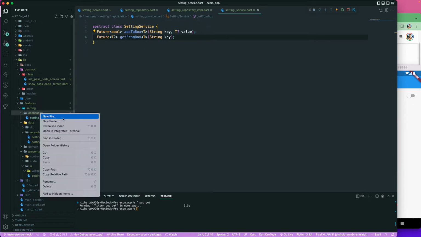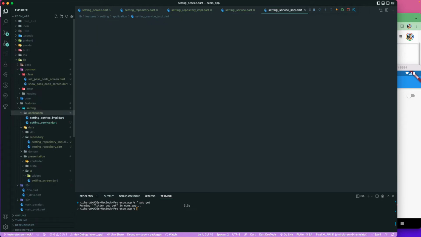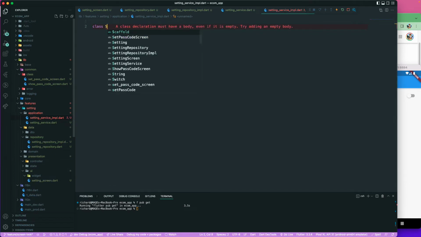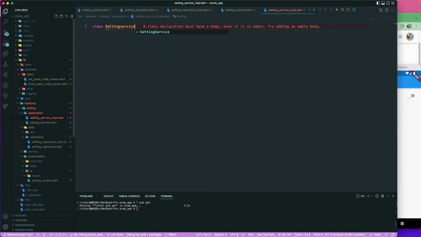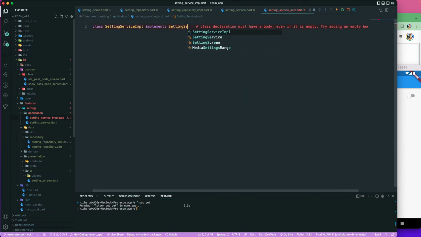Let's create a new file over here, setting underscore service underscore impl, the implementation file. Let's create a concrete class, the setting service implementation, which implements the setting service.